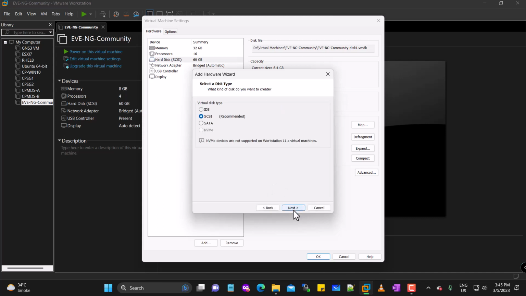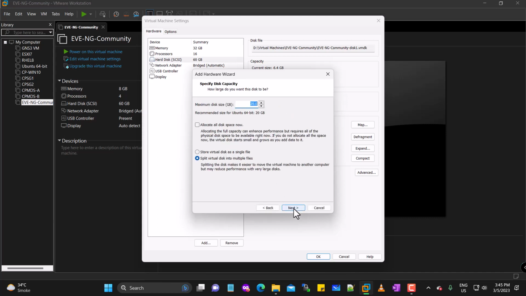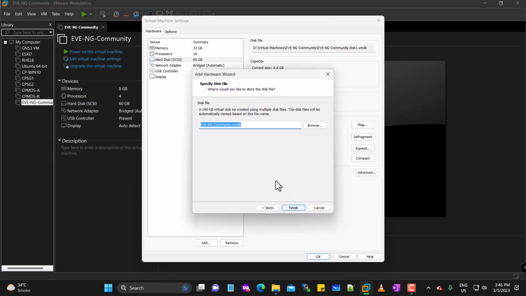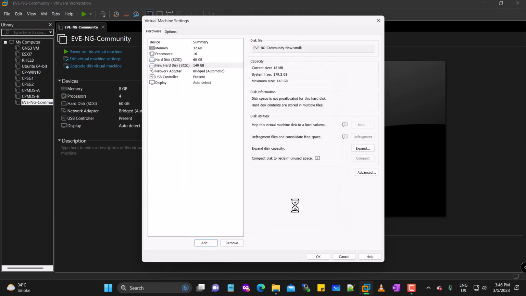Related to the hard disk, do not expand the original hard disk and try to add a new disk. So currently I am going to add 140 GB. That's fine. Since we are going to load the images and use them, it requires some space. And click on OK to save the settings and power on the machine.